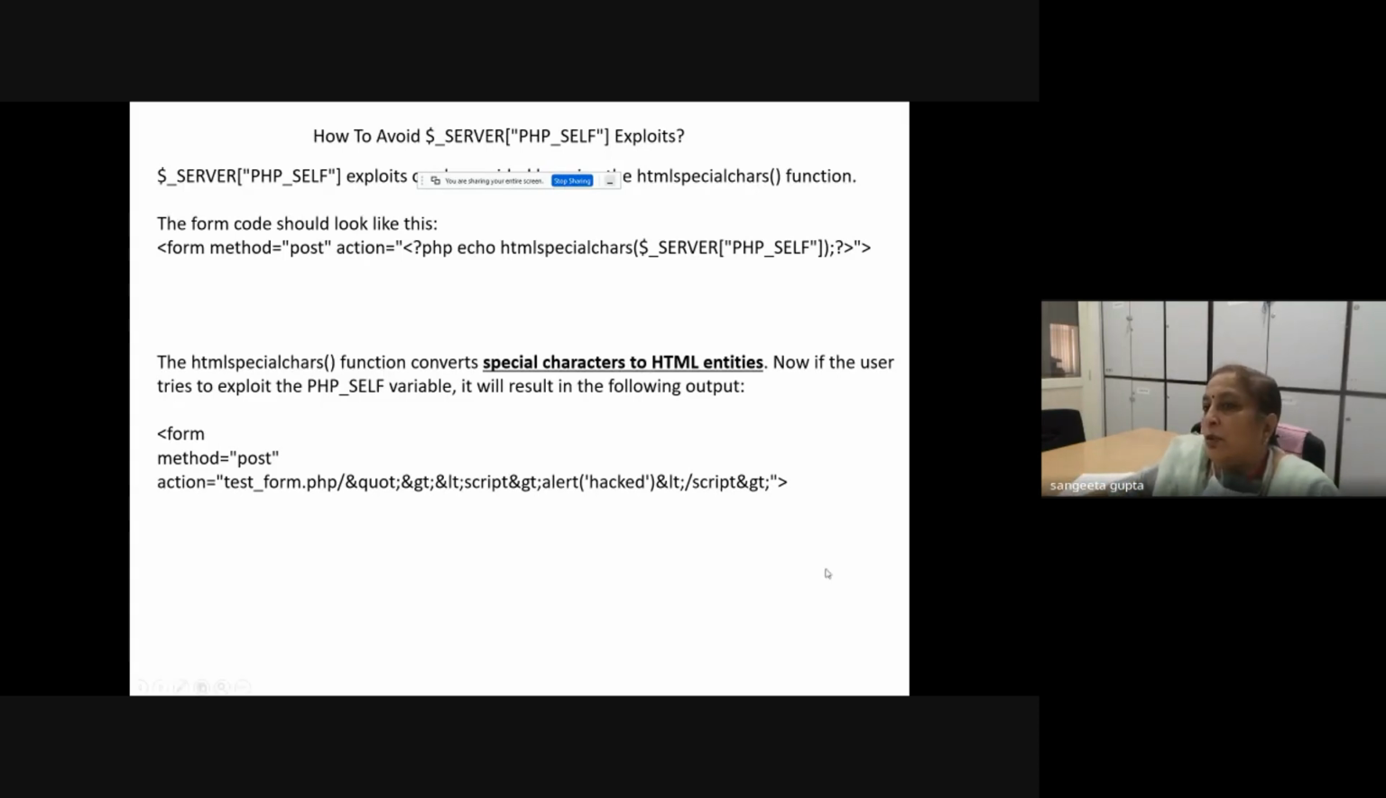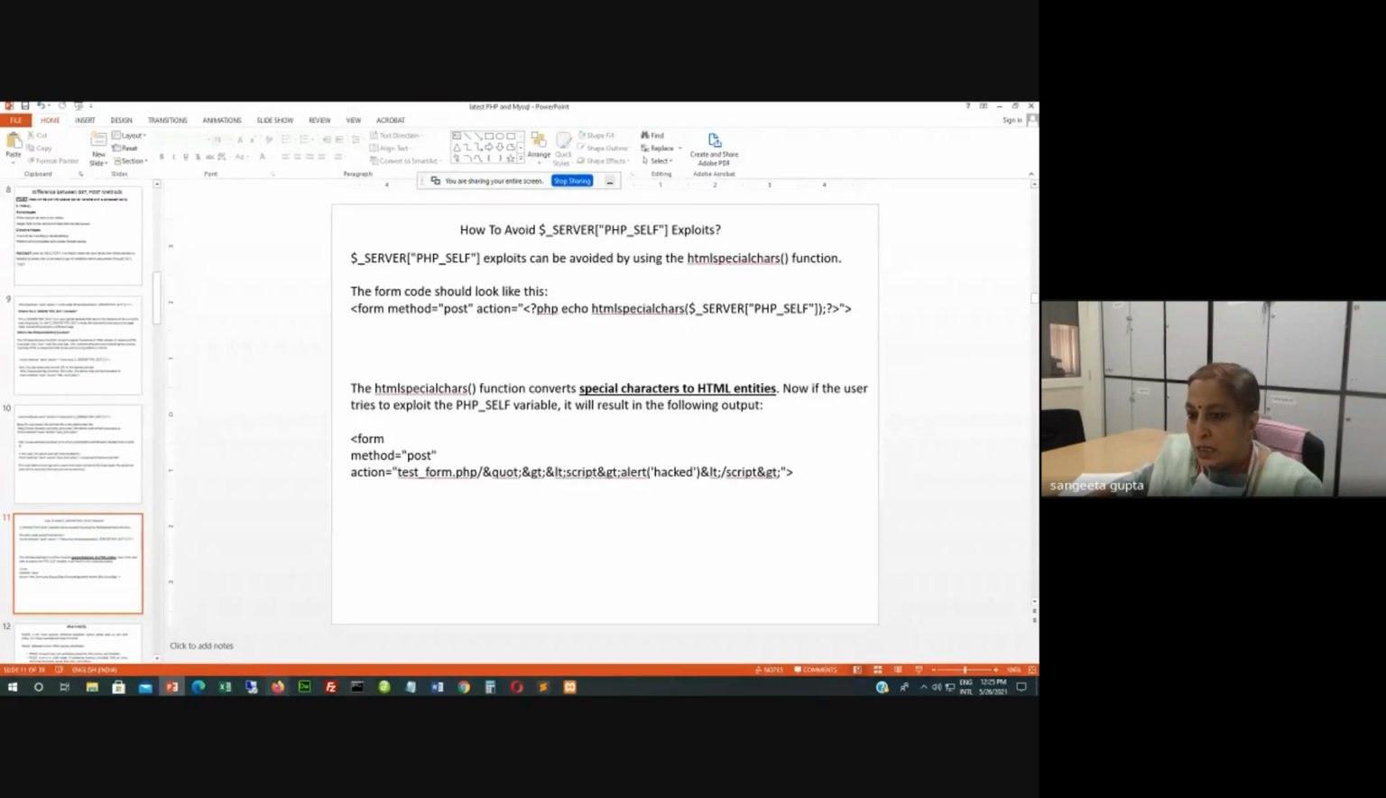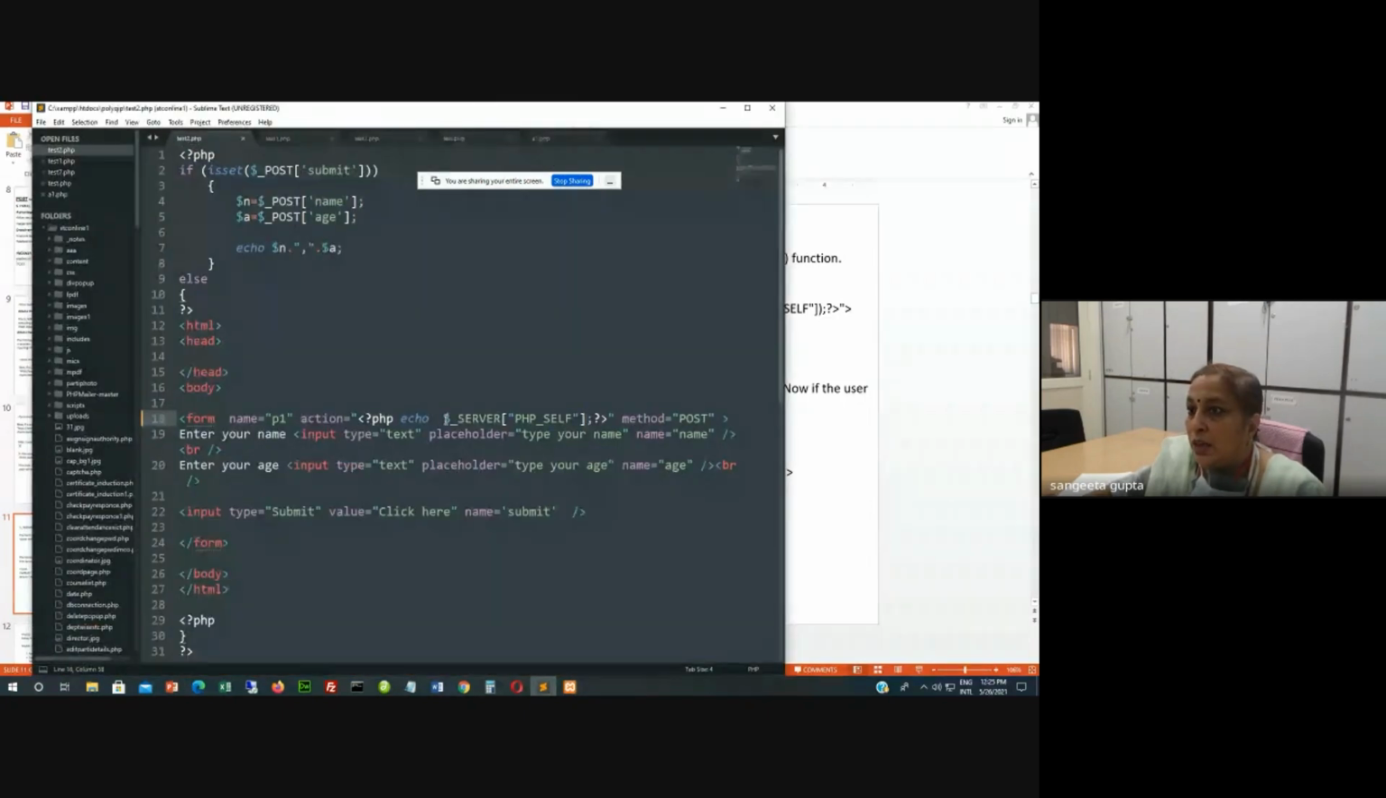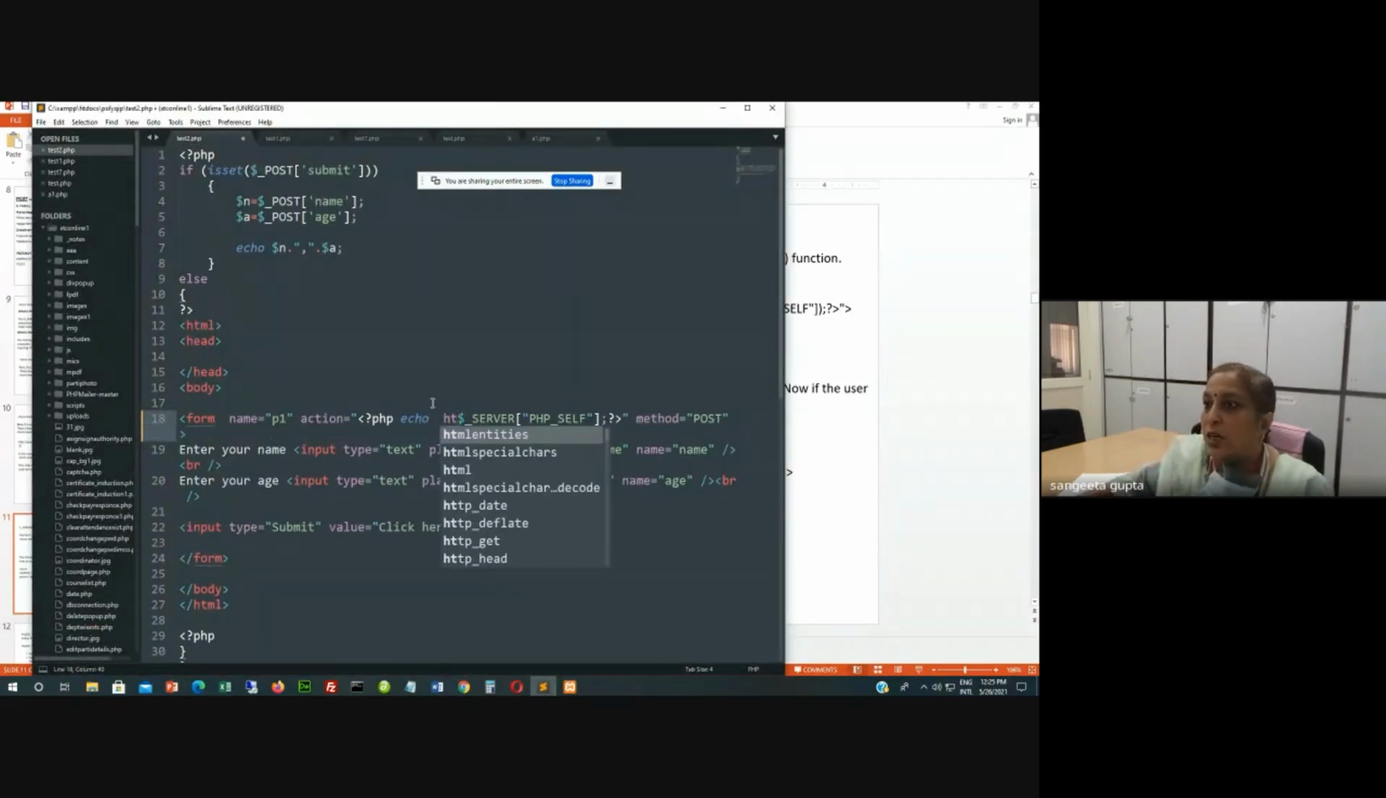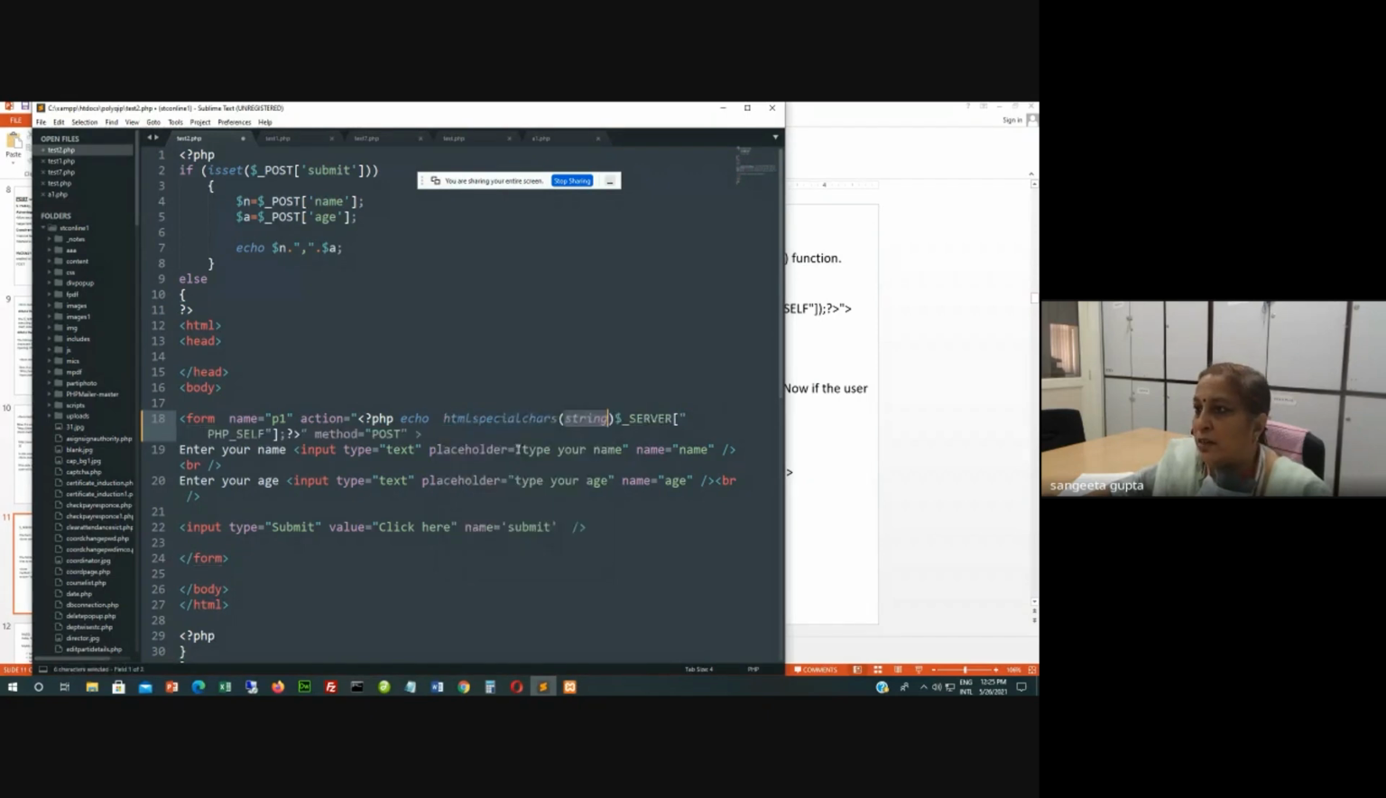So whenever you have to use the PHP self page, always try to use HTML special characters, and then PHP self. So it will convert your special characters into LT and those types of things, right?